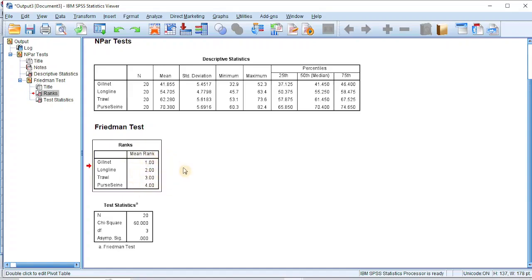In this table, gear net has a mean rank of 1.00, meaning that it consistently had the lowest catch per unit effort across all stations, indicating that almost without exception, gear net produced the lowest catch per unit effort every time. Longline has a mean rank of 2.00, showing that it was consistently the second lowest performer, but typically produces catch per unit effort values higher than gear net, but lower than trawl net and porcelain.